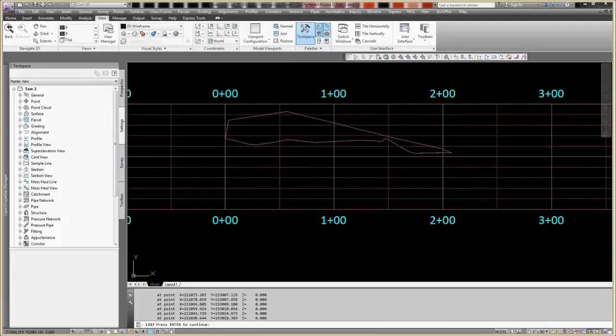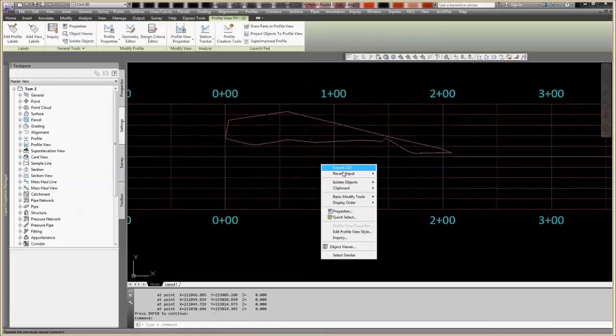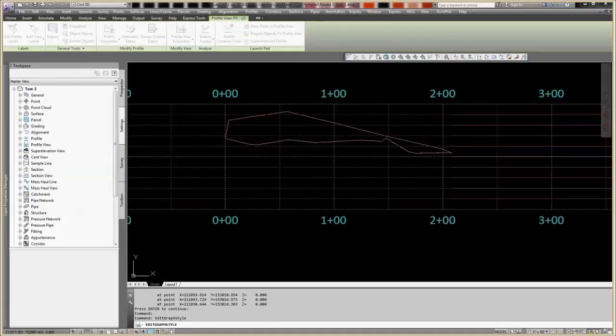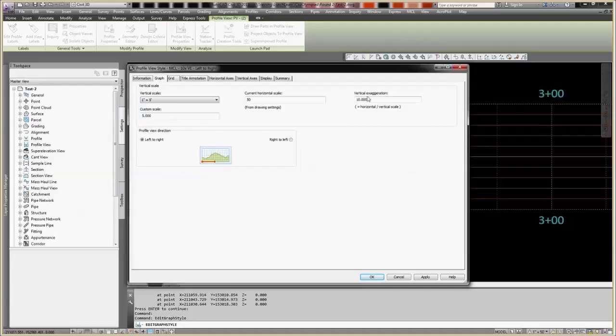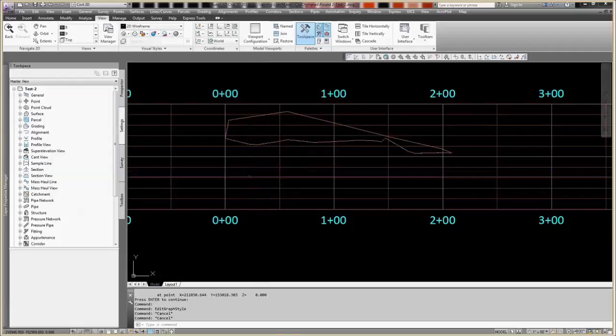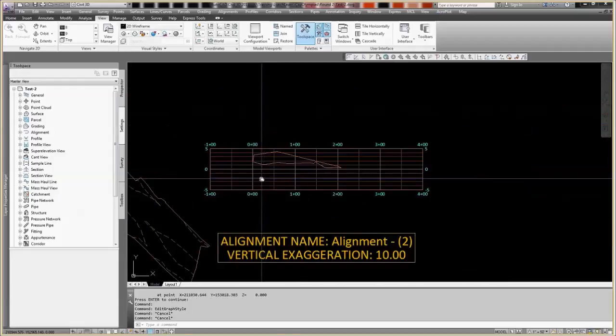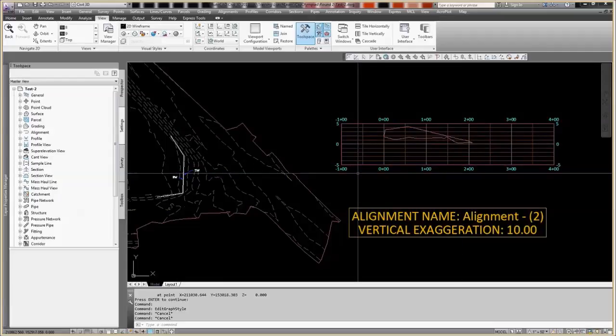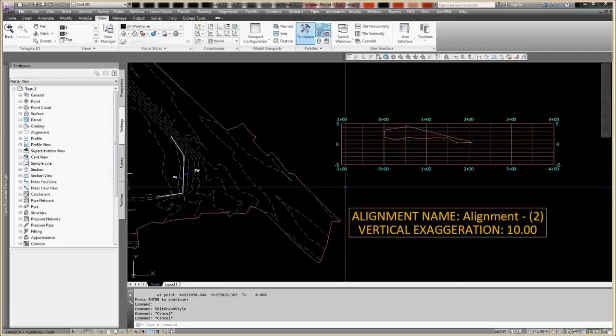However, my profile view settings are distorted by a factor of 10. Almost all of our profile views by default are going to be distorted by something. So if I go into my edit profile view style, I can verify that vertical exaggeration is 10. So I'd have to divide that 3,200 square feet by 10 to get the correct area. Quick profile is definitely a top 5 command of mine.